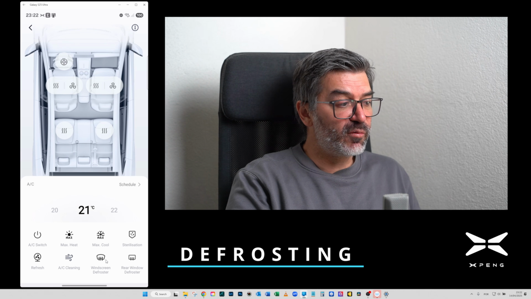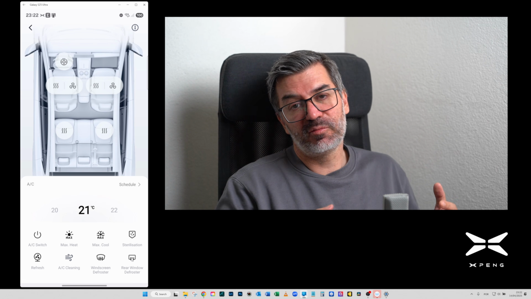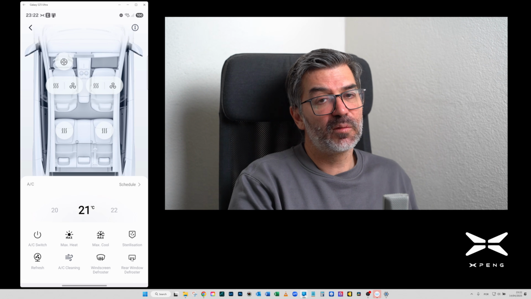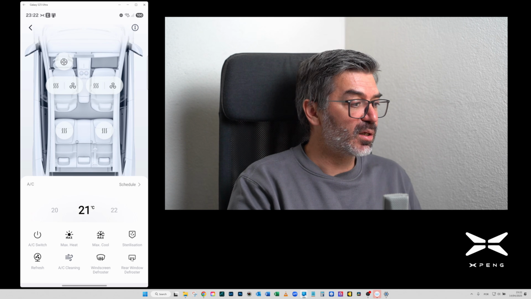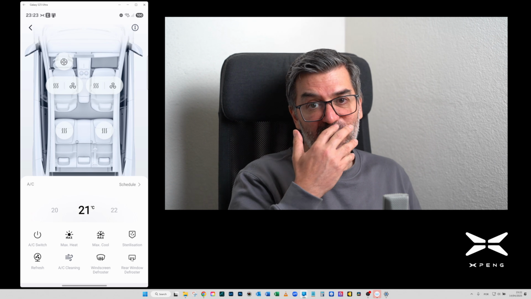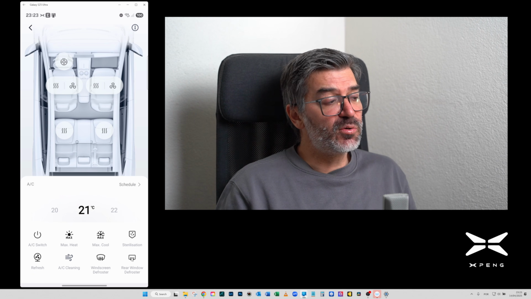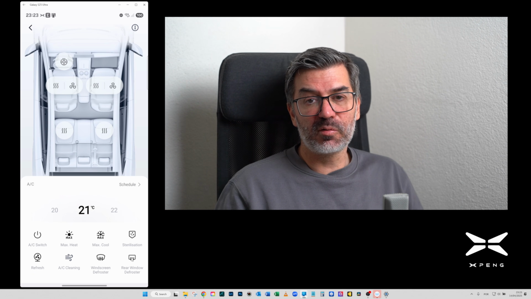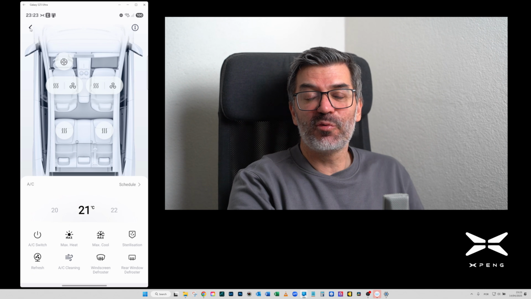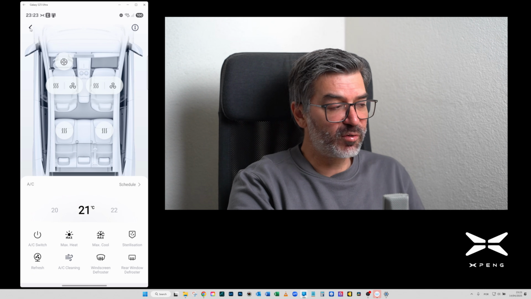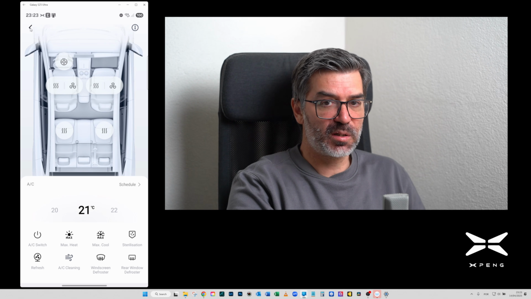And then of course you have windscreen and rear window defrosters. So again, if there is very cold weather, you can use these remotely to start defrosting the windows, so that when you arrive to the car, everything is ready to go. So as you can see, there are plenty of options here remotely in the XPeng app to control the air conditioning. Now with X combos in this level on 5.6 version, you can also automate most of these things.